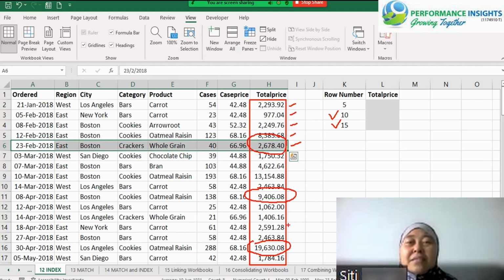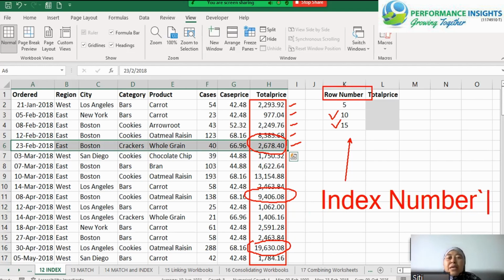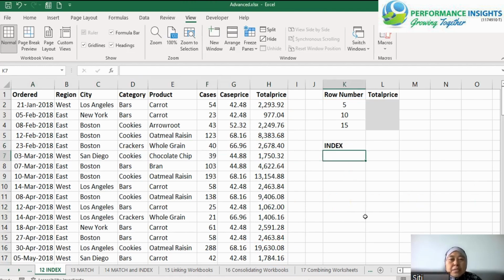What the INDEX function will give you is the value. But in order to get the value that you want, you need to tell Excel the row number. The row number here refers to the index. That's why this function is known as INDEX, because you need the index number to locate the position of the data. For this function, you need to enter the compulsory arguments. Number 1 is the array, and for the array, we are referring to the result.